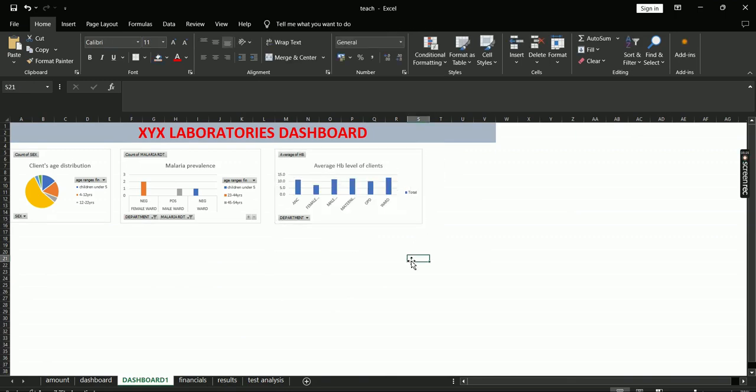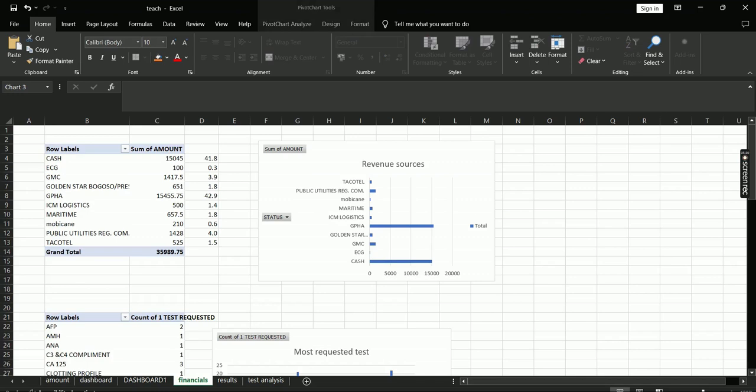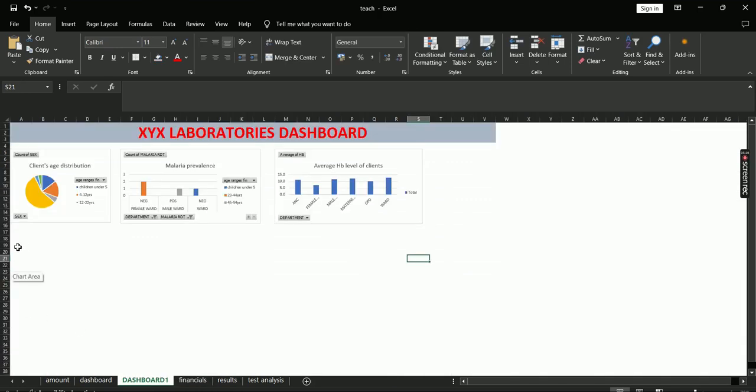great. Then let's go to the financials section and copy revenue sources. You go to dashboard and we paste it.